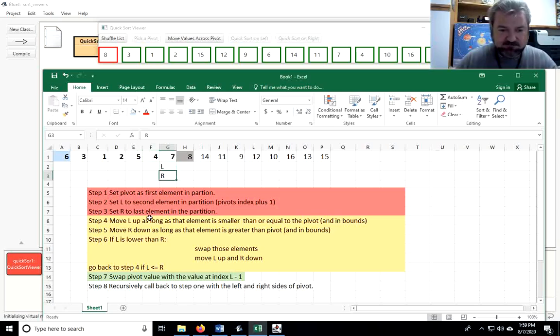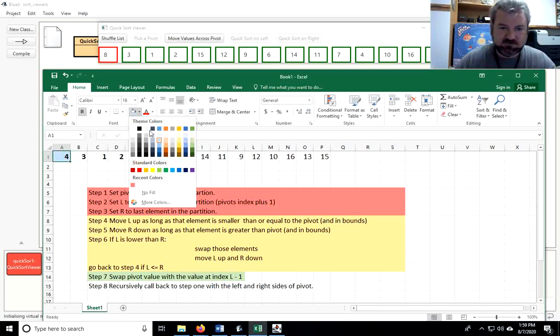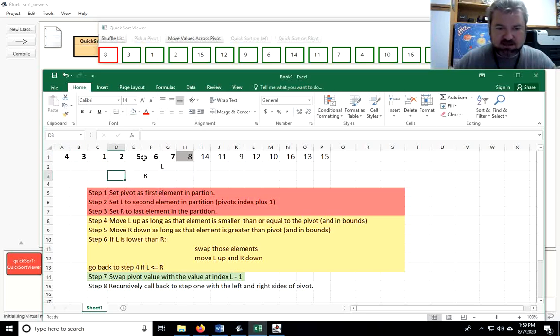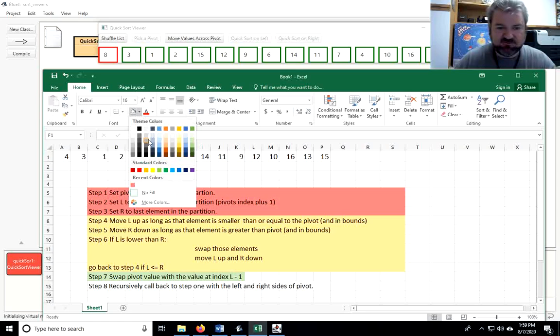Okay. R is going to move down as long as that element is greater than pivot. So R is going to move down to here. So it turns out that L is not lower than R. We don't swap them. I don't move anything. I just need to go right here to swap the pivot value with the value at L minus 1. So this becomes a 4. This becomes a 6. And it's done. So the 6 has now been sorted. The pivot value is the one that's been sorted.